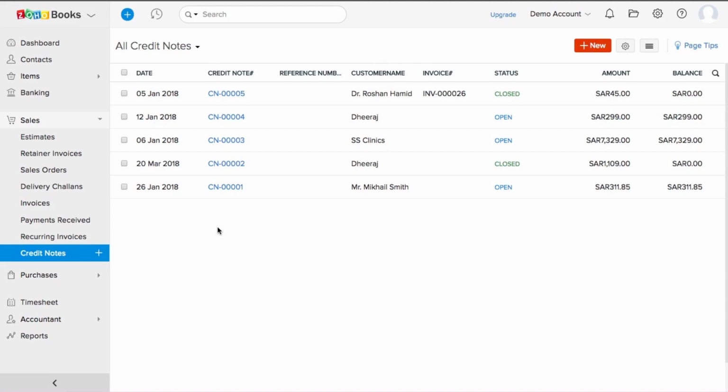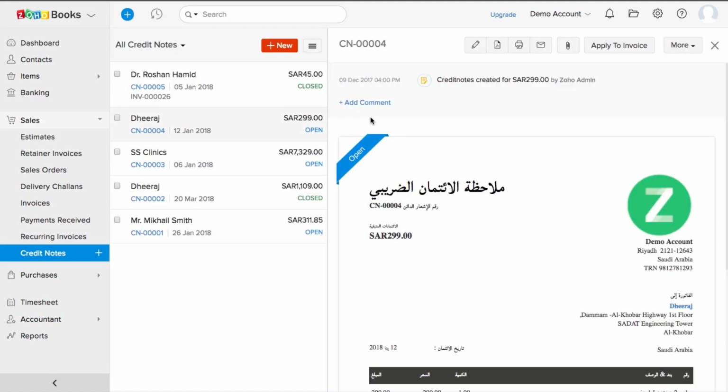There are these situations in which you have to issue a refund to your customer. There is a situation in which you have sent out damaged goods to your customer, and they ask for a refund, and you have to offset that. So in those situations, you create something called a credit note and send it out to your customer. So you can see the list of credit notes that I've already created.